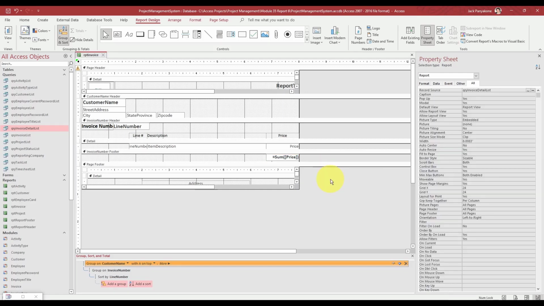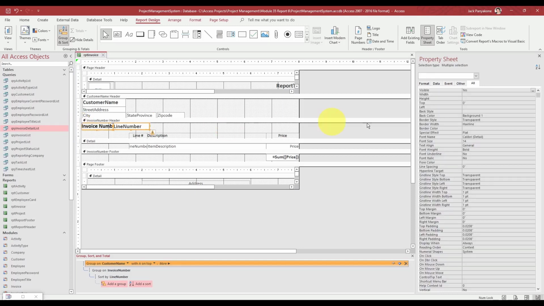Control S. Alright, let's take a look. Let's see what it looks like. Actually, you know what? This right here, background right here, we need to change that background to transparent.